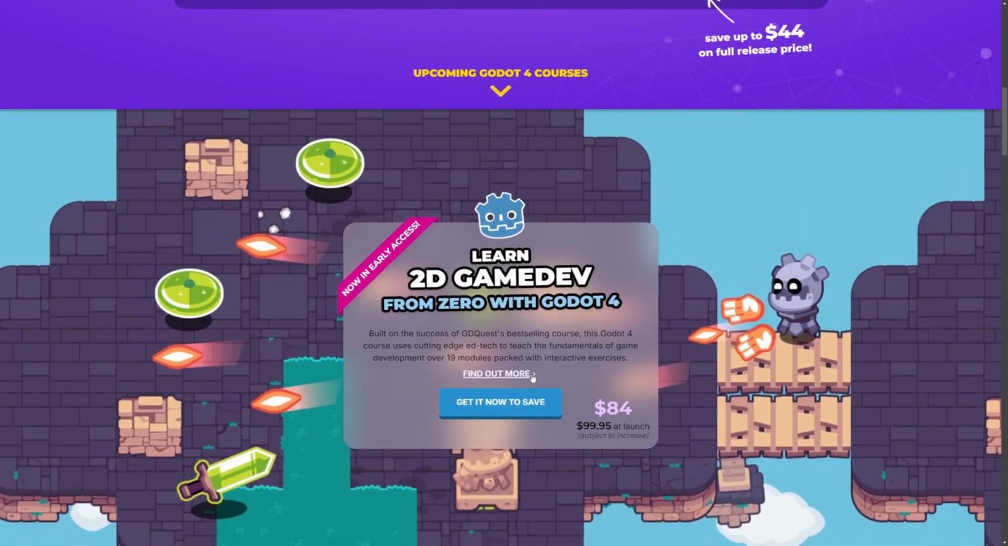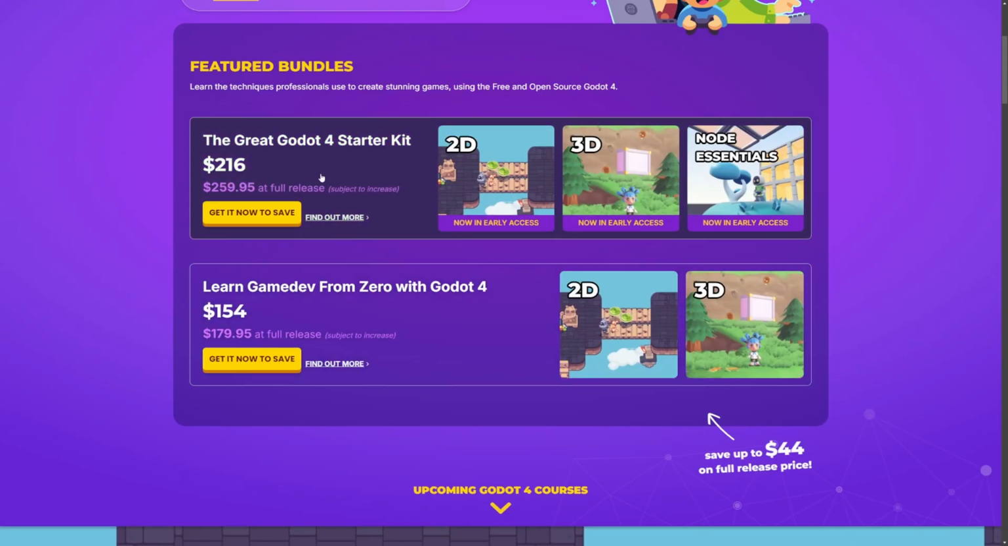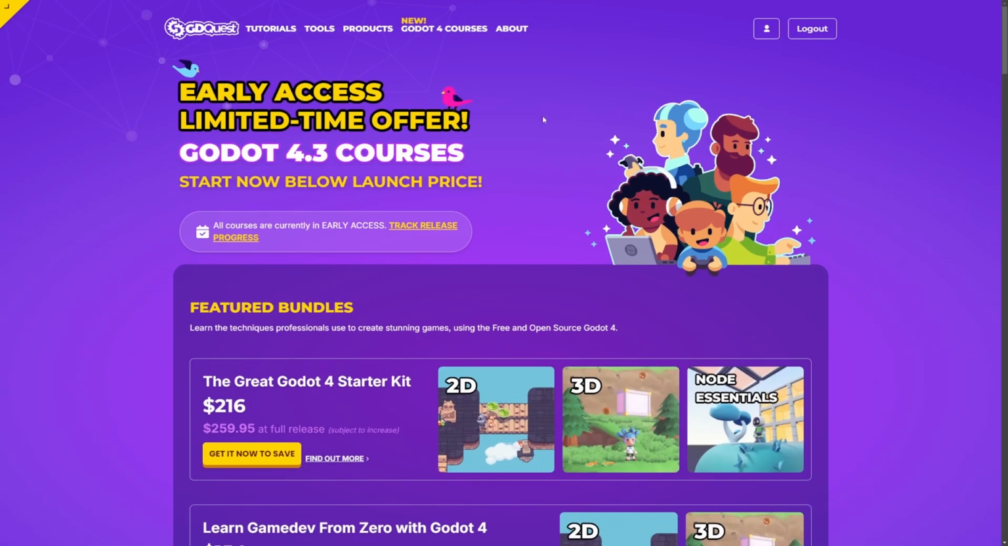So for example, the 2D alone, if that's the only one you want, is $84 as opposed to the $216. I just got all three because I just want to show some support to them. But of course, if money's an issue, then do not worry about this. You can get by without doing these courses.